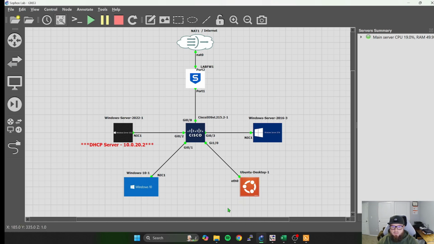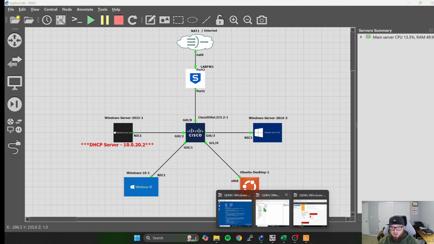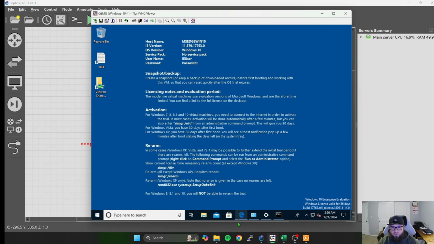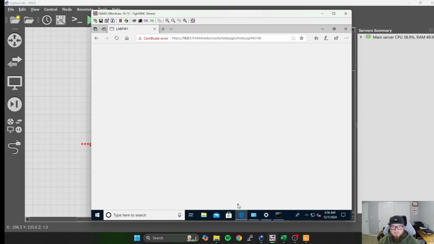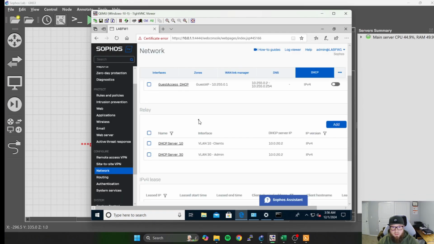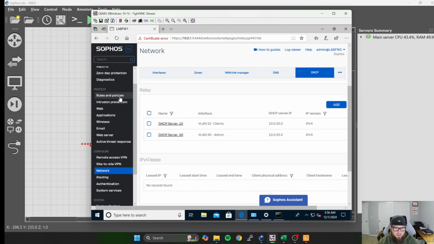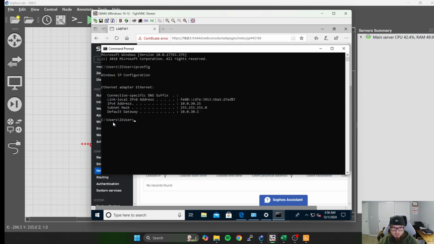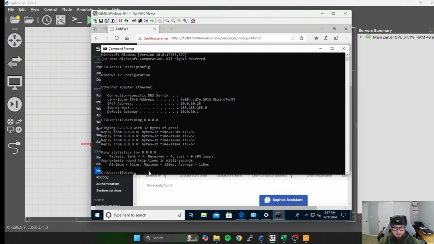And then we're going to go back to our firewall. And we're going to look and see if we can ping something. We'll just start with Google, just to show we have connectivity out. Okay, so you can see that we can get out from our local network. But let's see, can we ping the DHCP server?